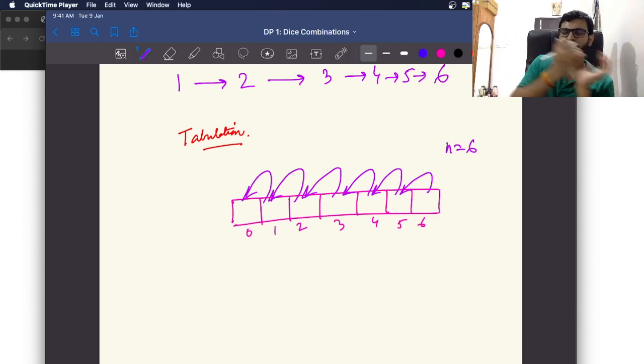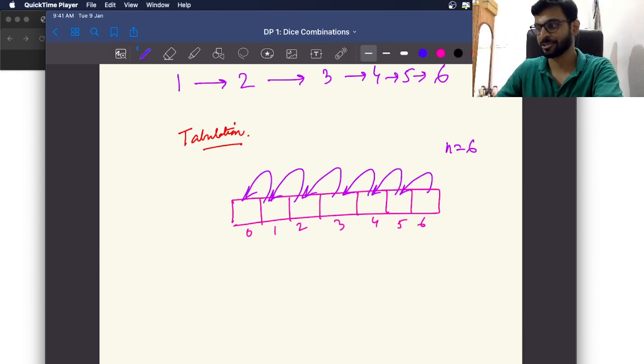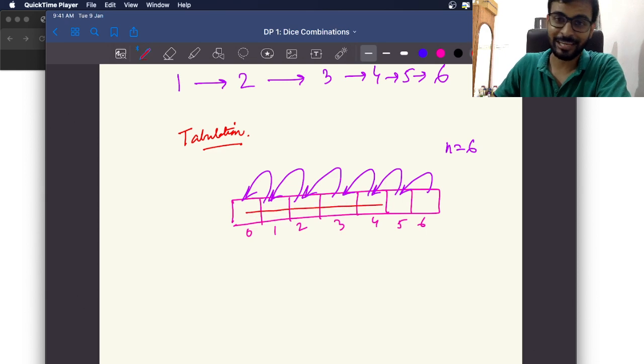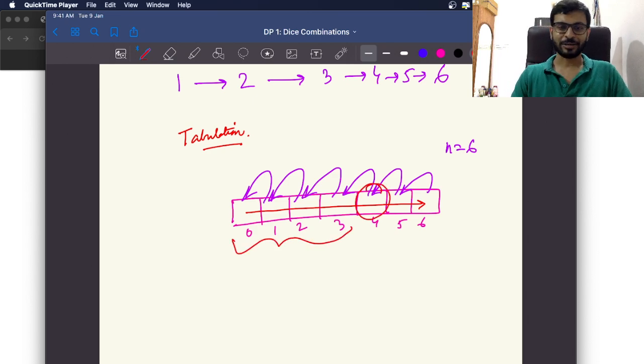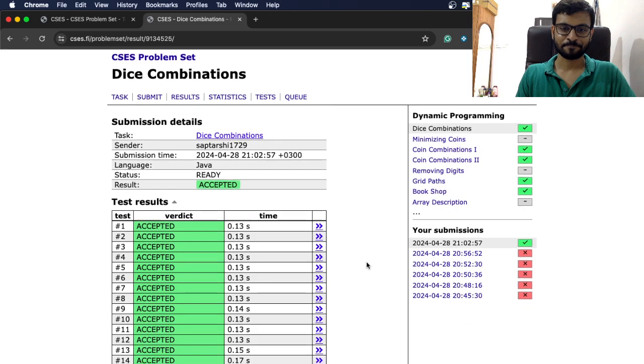So dependence is towards the left. So if I solve from left to right, can I say I am free of dependencies? Whatever I need, they are already solved. So 4 needs 0, 1, 2, 3. They are already there, so I can pick up those values. That is the point. So that is how tabulation basically helps.